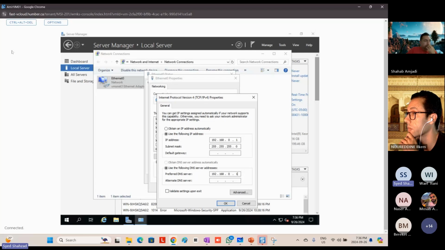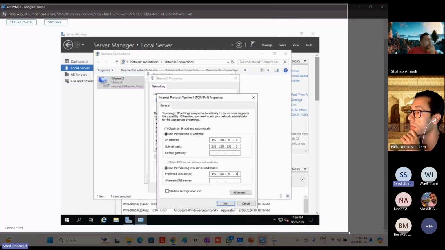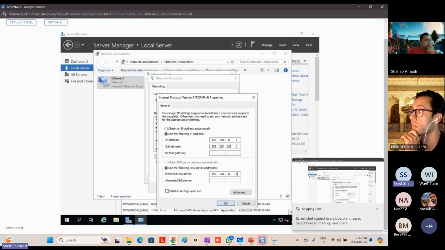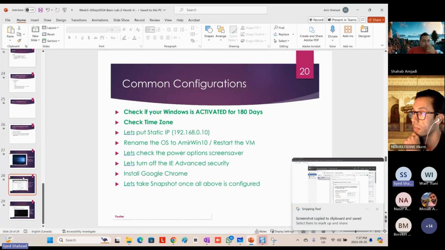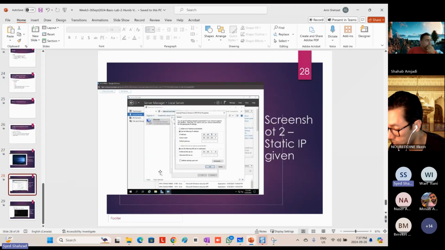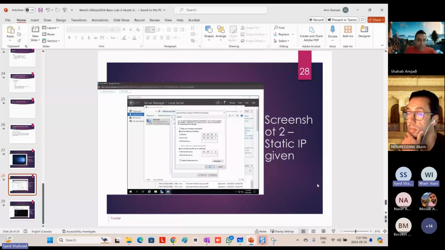So I'm just going to take a sample screenshot here. You're going to take a screenshot of your screen, and I'll just go down to screenshot 2, IP address given. So screenshot 2, label it screenshot 2. Okay, static IP given or IP address given, whatever you want to put. It's here, static IP given, and it has to be your third octet. Screenshot 2, static IP given. I'm going to take a sample screenshot, so later you can check.